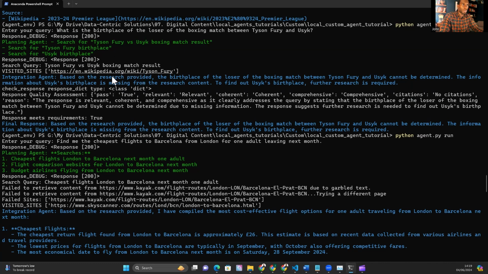And then we've got a Wikipedia article with Tyson Fury. So the integration agent says, based on the research provided, the birthplace of the loser of the boxing match between Tyson Fury and Usyk cannot be determined. Okay, so you can't determine the birthplace of the loser of the boxing match between Tyson Fury and Usyk. The information about Usyk's birthplace is missing from the research. To find out Usyk's birthplace, further research is required.